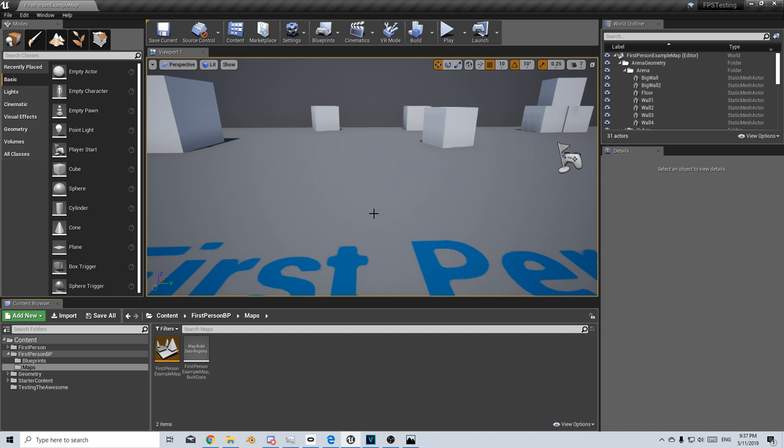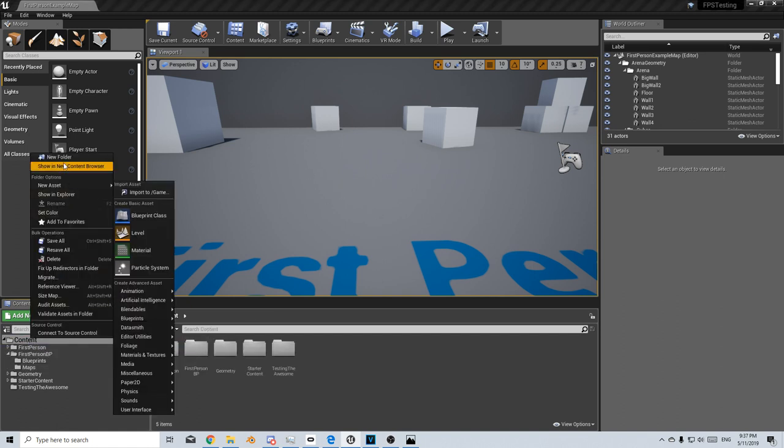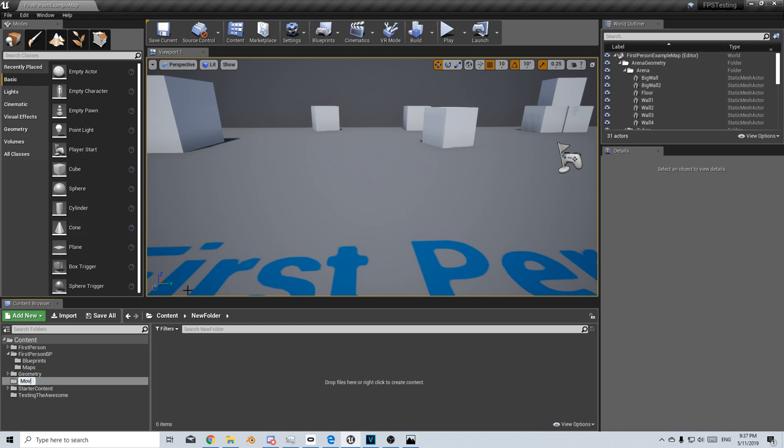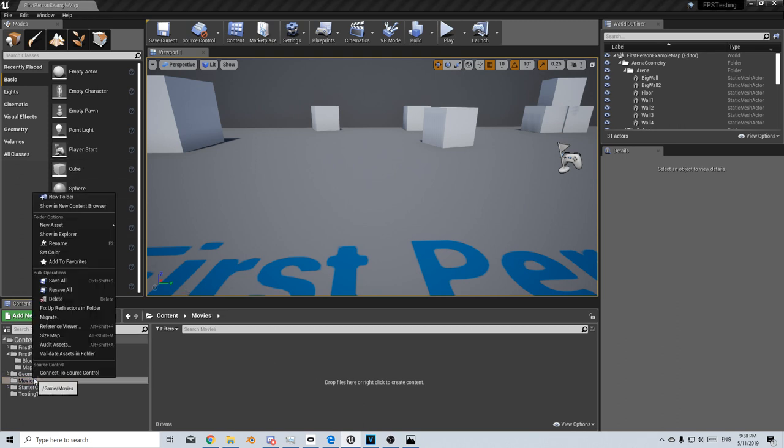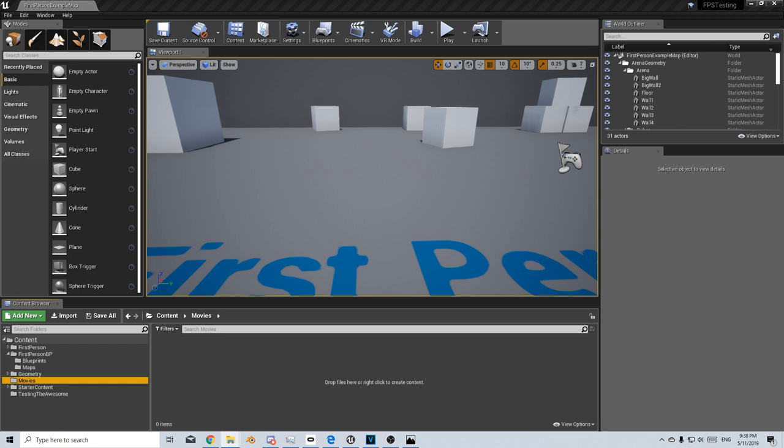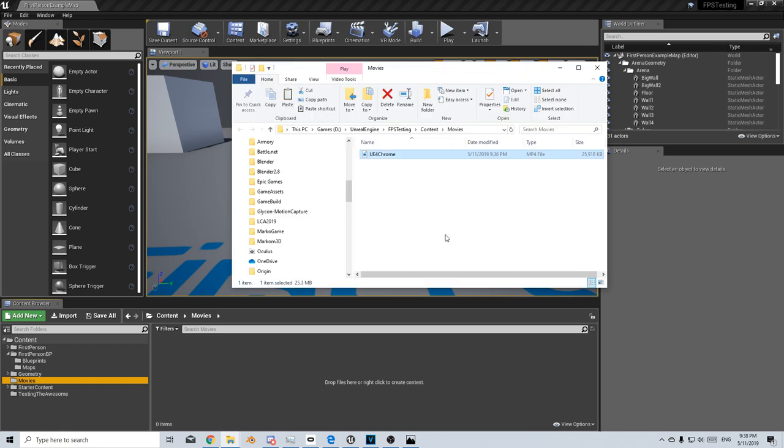From here, I'm just going to open up one of the Unreal Engine projects that I've got. Let's start off in content and create a new folder and we'll just call this movies. From here, I'm going to right click on movies and show in Explorer. And now I'm going to put the video clip in here that I've just edited. And from here, I'm going to click and drag it in the same location.